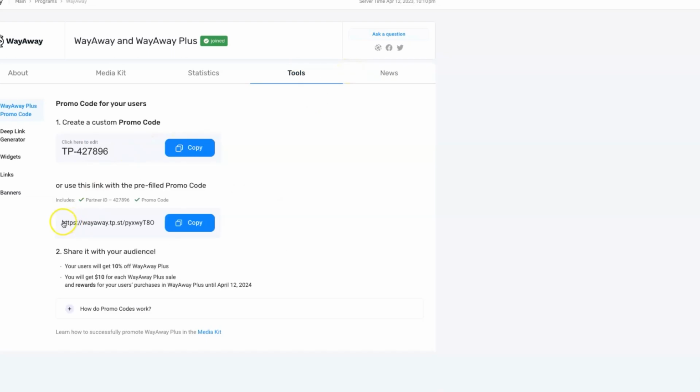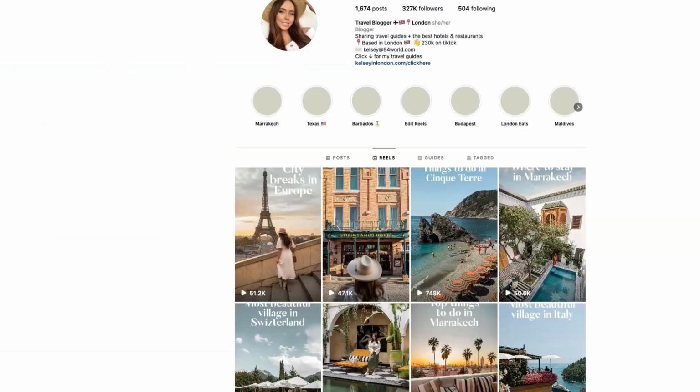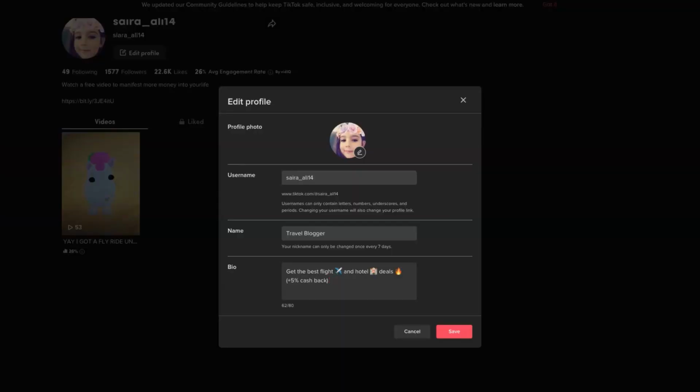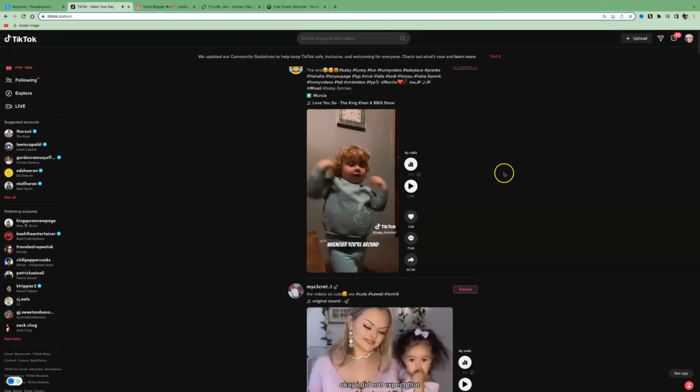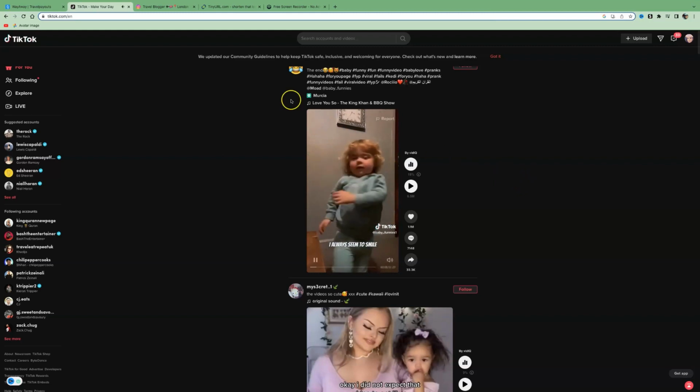To grab our affiliate link, what we need to do is click over onto tools. Then you're going to be provided with your affiliate link, which is this link here. All we need to do is copy this link. And then we're going to use TikTok to upload content. And we can use content from Instagram and upload it onto TikTok. But for TikTok, you do need 1,000 followers before your link can become clickable.